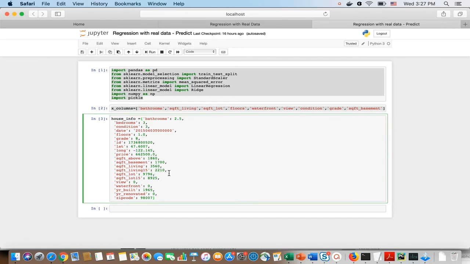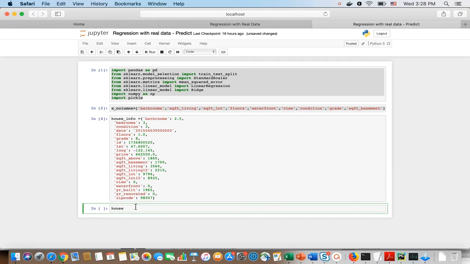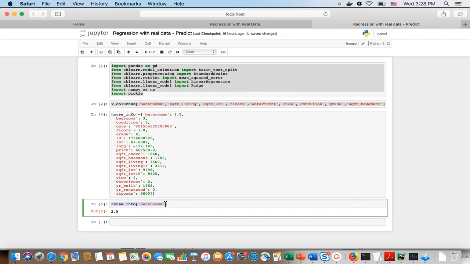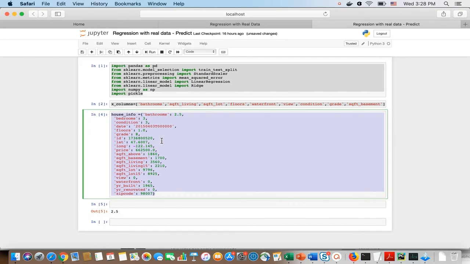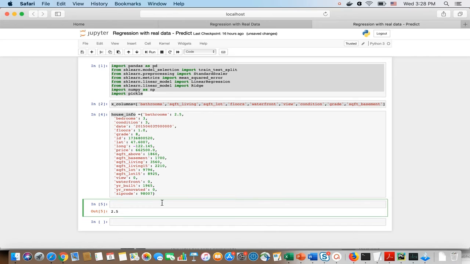This looks like JSON, but in Python it is called a dictionary. It is a data structure which works on key-value pairs. If this is the data, you can access bathrooms like this, house info, and you give the key. It's like a map in Java if you are familiar with that. So let's assume we are implementing an API and someone calls it with this sort of JSON, which we managed to convert into a dictionary. We will now write the inferencing code, or the prediction code, using the pickles. We will first load the regressor predictor, and we will now use pickle.load.